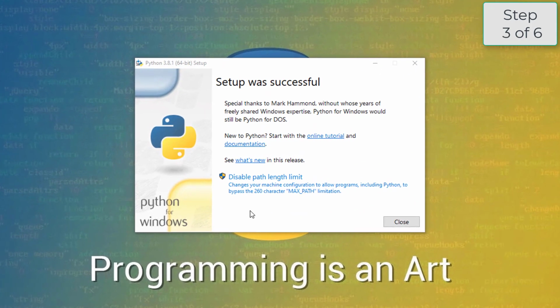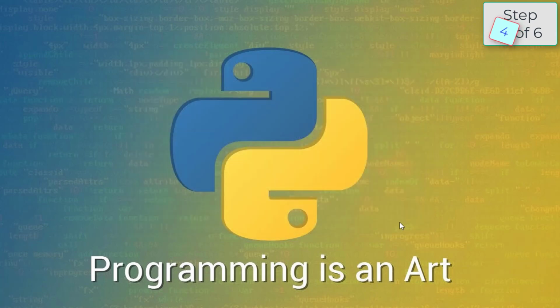Okay, application setup was successful. Notice at the bottom here, there is a button to disable path length limit. Unless you know what that does, and you absolutely need to use it, I would recommend you do not click this option. Alright, the next step is to update pip, Python's package installer.